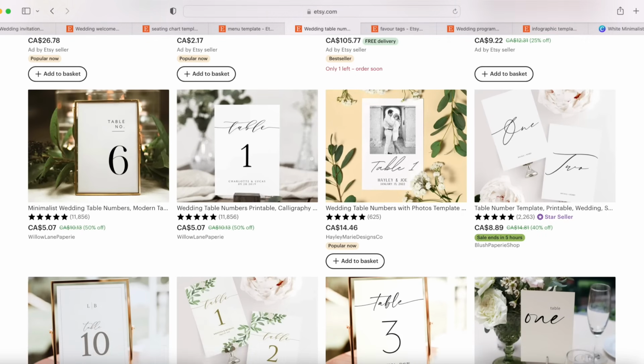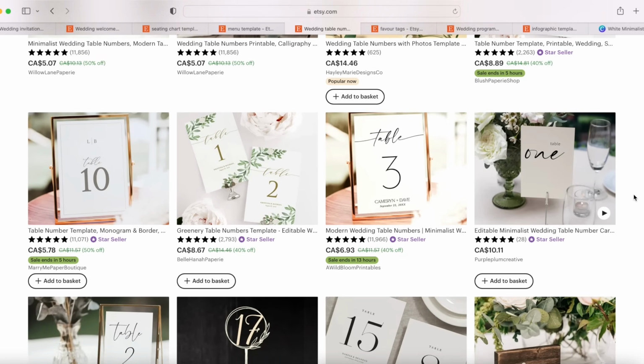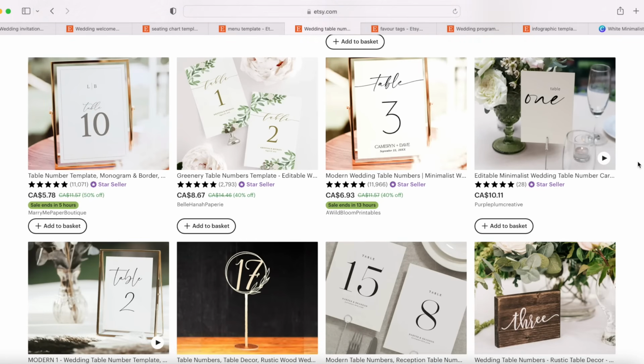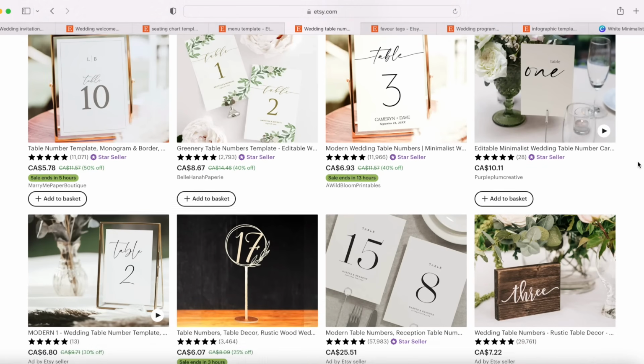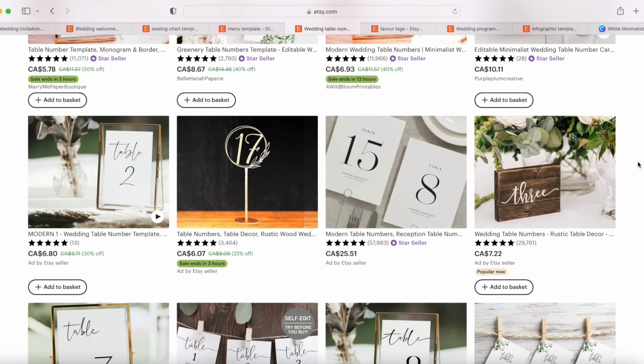They just have table with the number, and then maybe they'll add in a little bit of information at the bottom. You don't have to sell table numbers as a template if you don't want to. You can actually just create the table numbers. Maybe you could go 1 to 10 or even 1 to 20 for bigger weddings and just sell them as PDF files. So you can even do that on Microsoft Word if you want to.